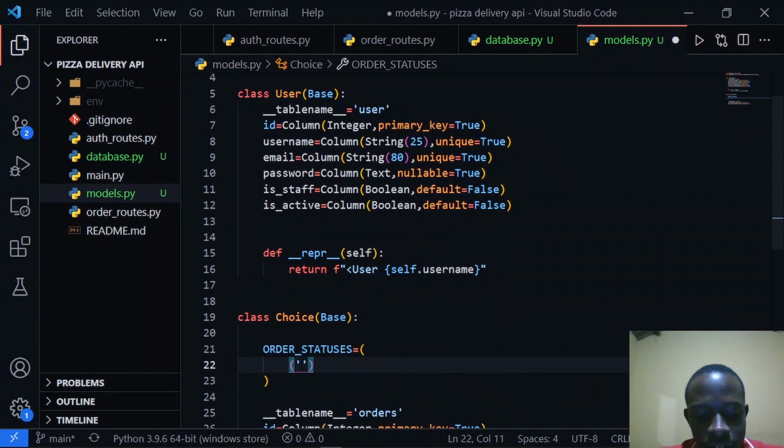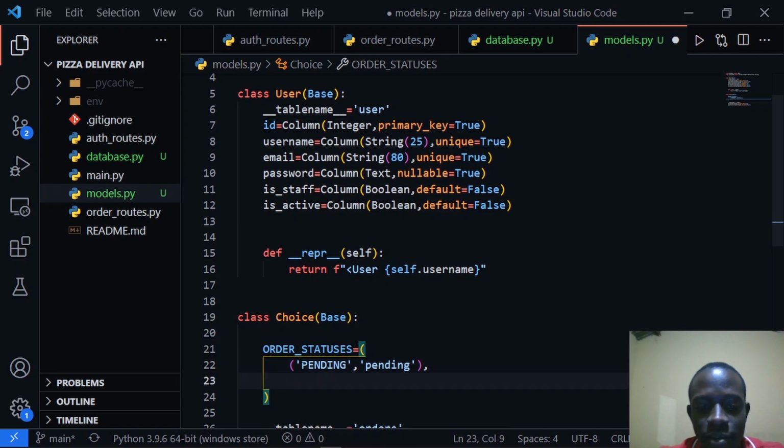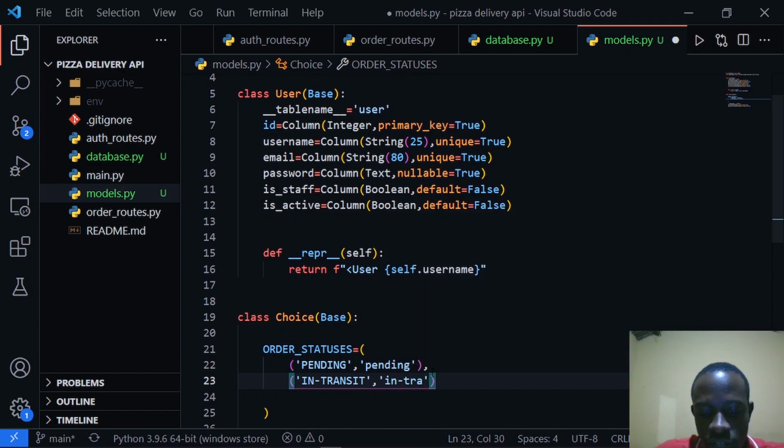So I'm going to come right here, and our first is going to be pending. So I'm going to call this pending. Pending is actually going to be pending. So when we add pending on our API, it will stand for the value of pending. Then the next thing we're going to do is to say this is going to be in transit, and then this is also going to be in transit. Then the next thing is delivered. This is when the pizza has been delivered. Then this is also going to stand for the delivered status. So this is going to be delivered.